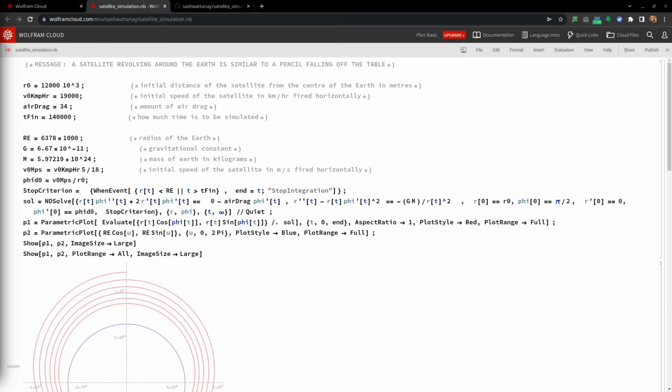Hi again. Today I'll show how each one of you can simulate a satellite revolving around the Earth using your own personal computer free of cost. Yes, each one of you, free of cost, can simulate a satellite revolving around the Earth, and with the help of which you will realize that the phenomenon of a revolving satellite is essentially similar to a pencil falling off the table, or for that matter anything falling towards the earth when you release that object.